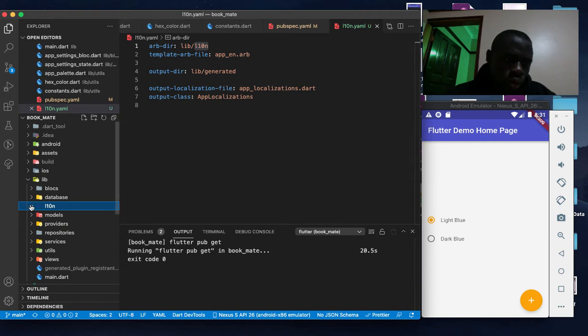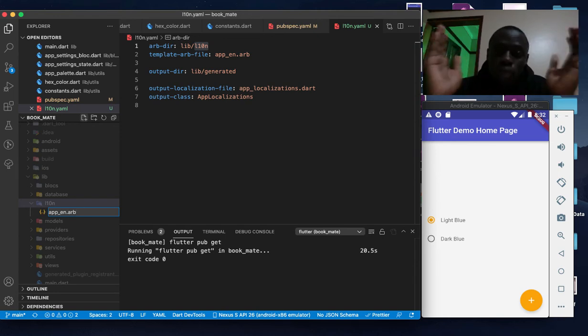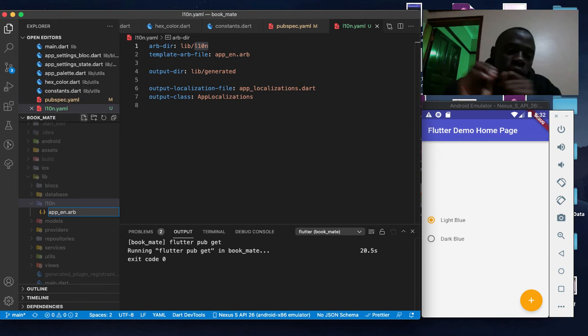And within this file, we are going to create the first ARB file, that is the app_en.arb. Mainly an ARB file is in the JSON format. So this file is just in the JSON format. It saves its data in the form of key and value, exactly like a JSON file. And the ARB extension is the known extension for localization files.